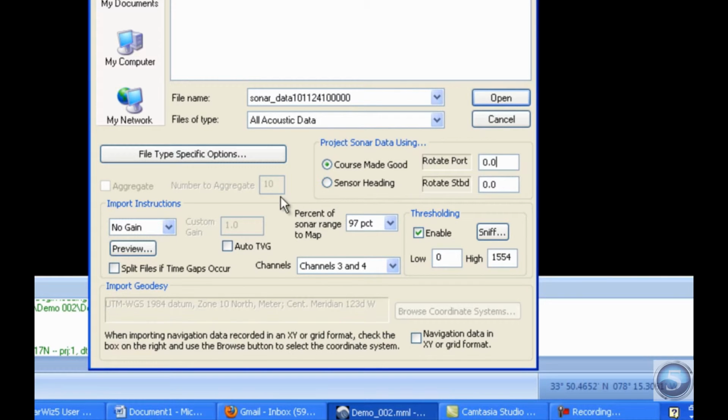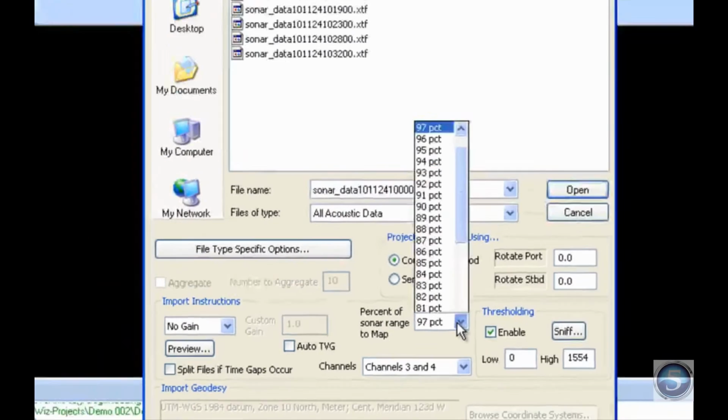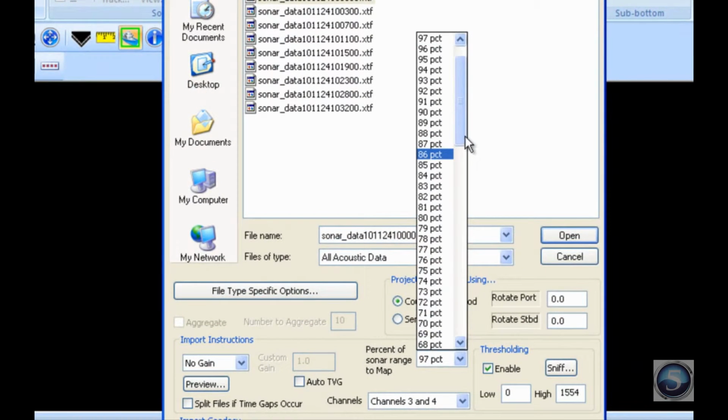So next we'll move down to the import instructions, and this is really the meat of the import process. This is where a lot of your important information comes from. So we'll start on the right here. Percent of sonar range to map. You can see if you just click on that, it brings up a drop-down menu, and you can go all the way up to 100%, down to 0%, obviously.